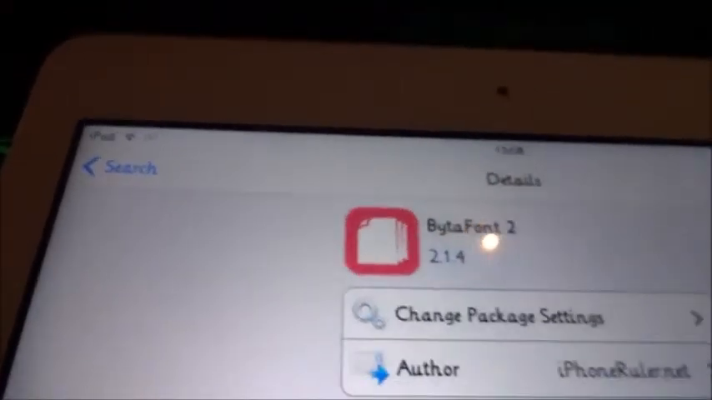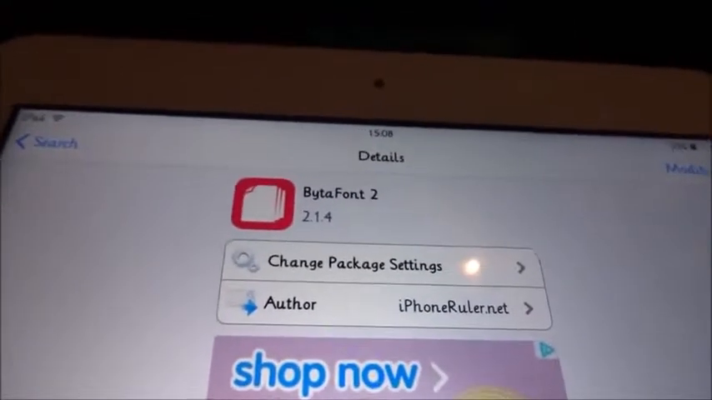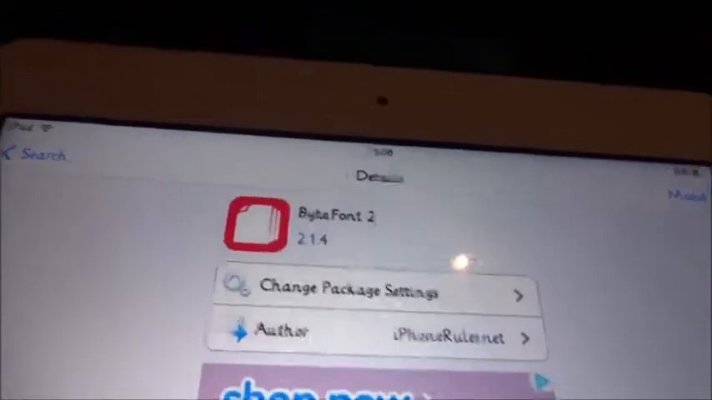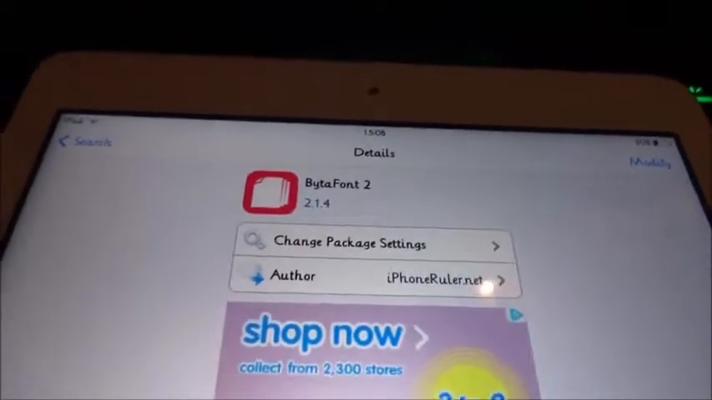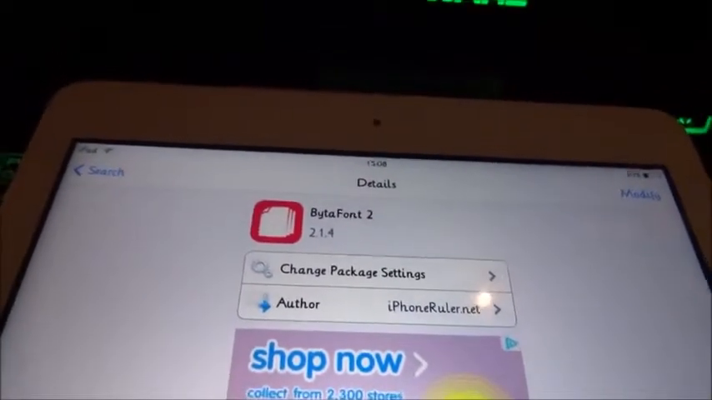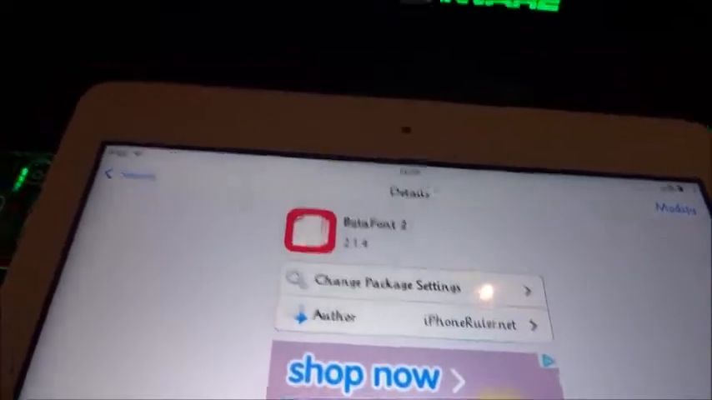Make sure that it is 2 that you get, because Beta Font 2 supports 7.1.1, 7.1.2. The original is for lower iOS. Once again, click right hand side to install. This one takes a little while to install, so maybe up to 2 minutes. Make sure that you're patient and you wait for it to install.